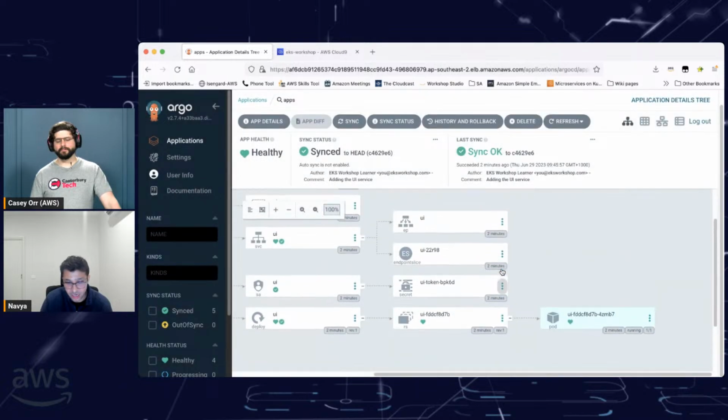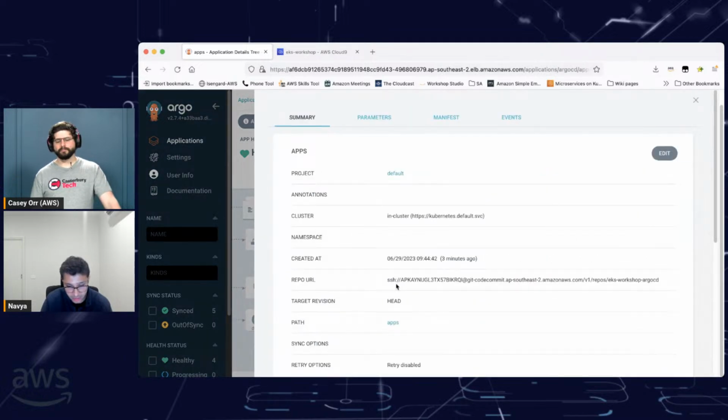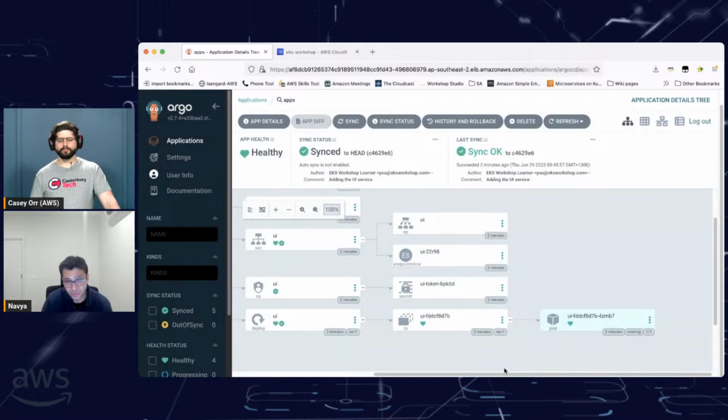So this is how you can actually go ahead and track things. And let me see if I go ahead and look at this. I can enable auto sync as well. So rather than me giving the sync command or clicking sync on the UI, it will just do that on a regular basis.